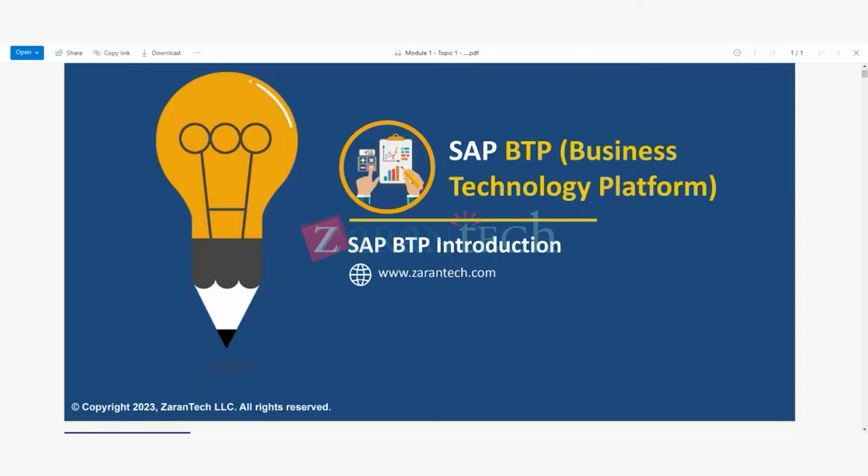Okay, so it's about how we are deploying our applications, or whatever solutions we have built, where we are deploying it, and how we are publishing it, the environments. So those are the types of SAP BTP: Neo, Cloud Foundry, ABAP, and Kyma.